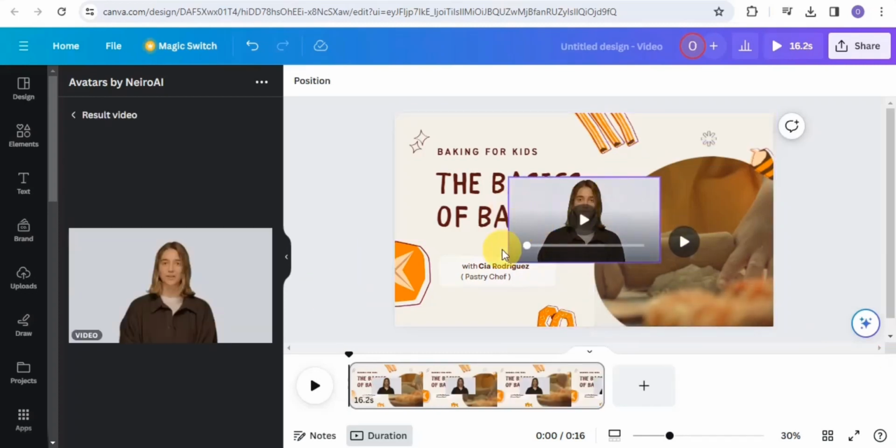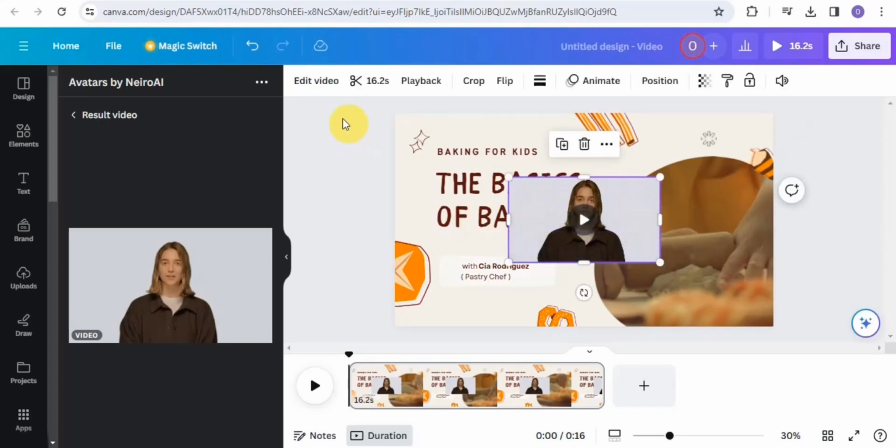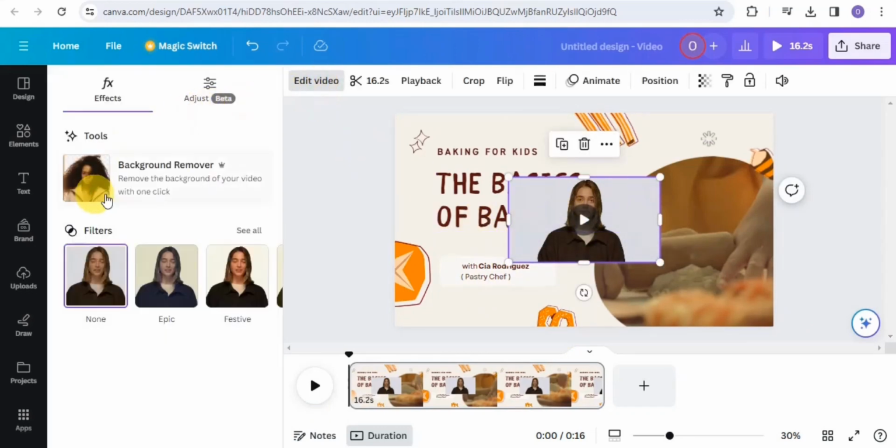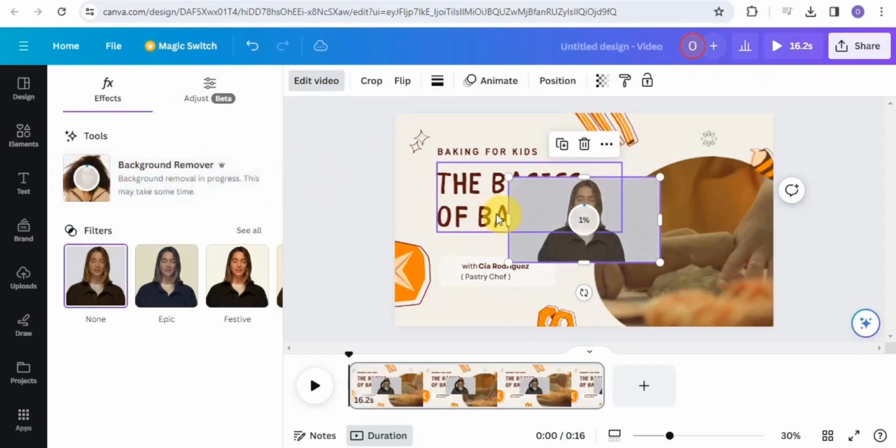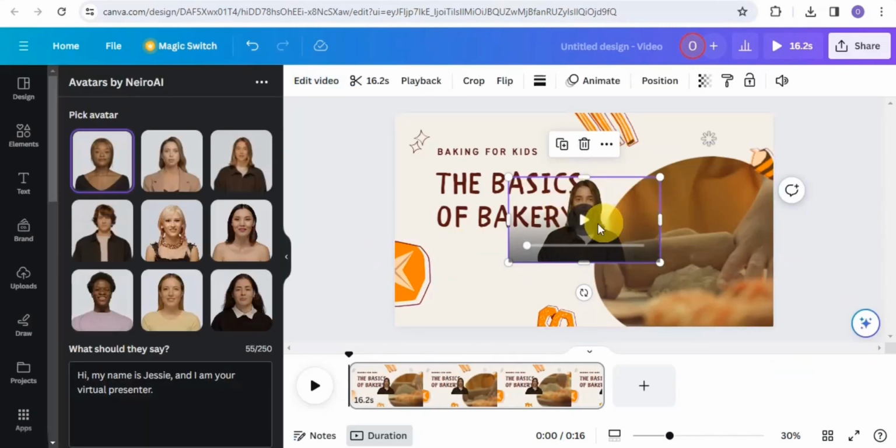So right here, guys, this is it. Our video right here has been generated. So the next thing you want to do is to simply edit your video. You go into the edit video section and you want to simply remove the background. So I'm just going to tap on this and background remove. So this is just going to take a few minutes to remove the background of this particular video. So right here, guys, as you can see, our background image has been removed right here. As you can see, there is no background.